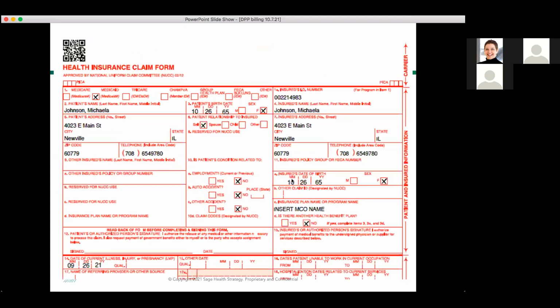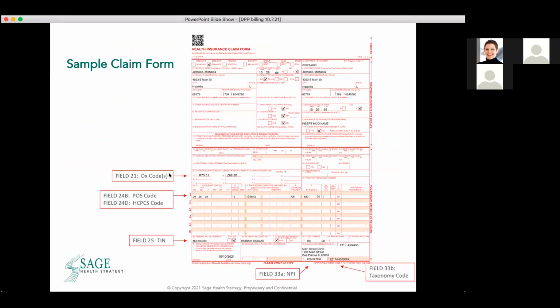Any other questions on the claim form? Again, these are the key fields that you want to make sure that you're filling out. These are what the MCO is going to be looking for to match.